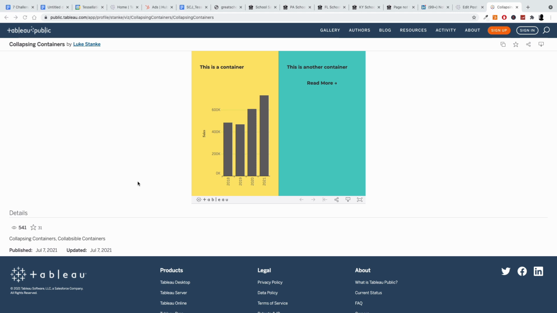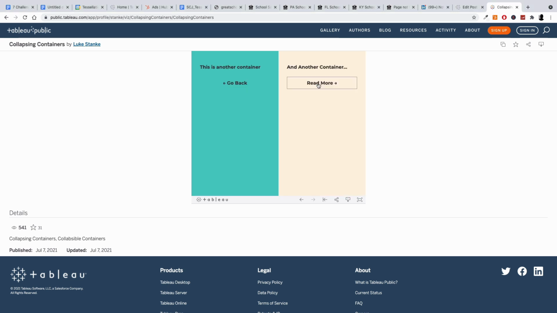Multiple collapsing containers, like in this visualization you see here on Tableau Public. What I'm going to do is just click this Read More button, and you'll see it sort of moves the page. It almost looks like it paginates like a story and allows me to go to the next page.